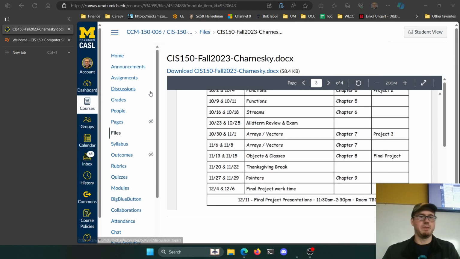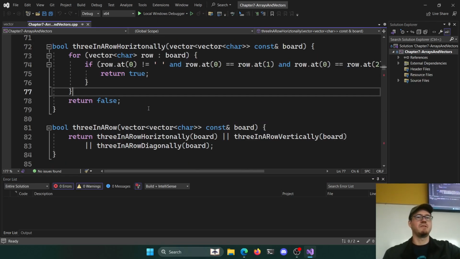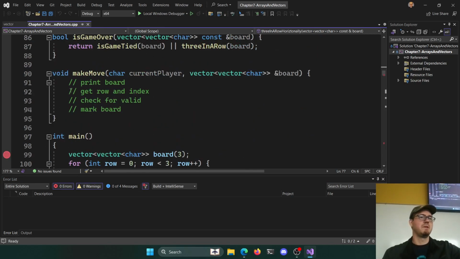Kind of like we did with our tic-tac-toe game, which I did finish in lab. I finished the last two pieces because it was fun. This make move portion here, I haven't updated it yet, right? That's where we left off.